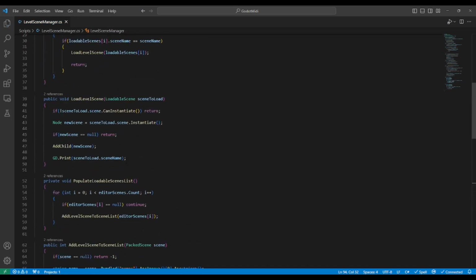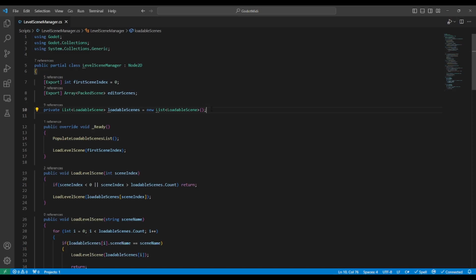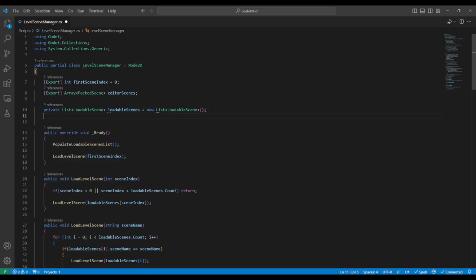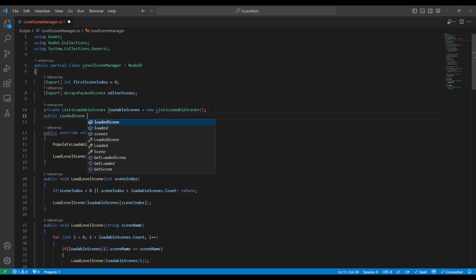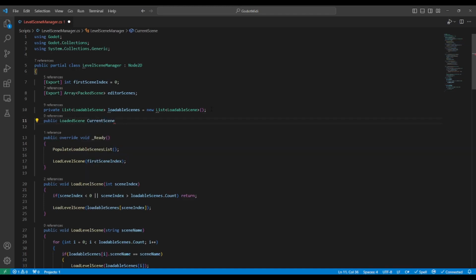All right, perfect. So now what we'll do is we'll go up here and we'll create a public loaded scene, not loadable scene. And we'll have this be current scene. And we will have a, let's say, get private set. So externally from the class, we can get it, but we can only set this variable inside the class itself.